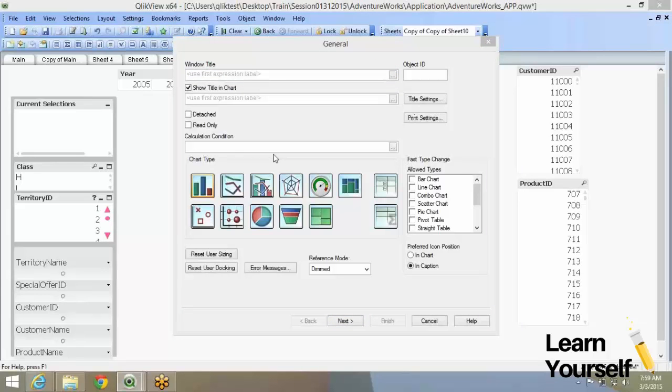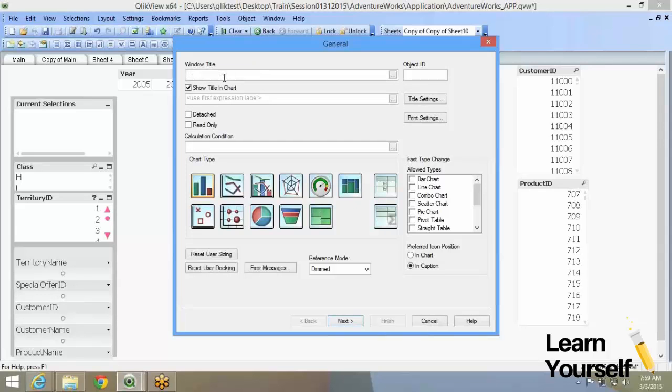So I was telling this first window, the general tab. It starts with the window title. So you can say sales analysis, and you can pick the title.